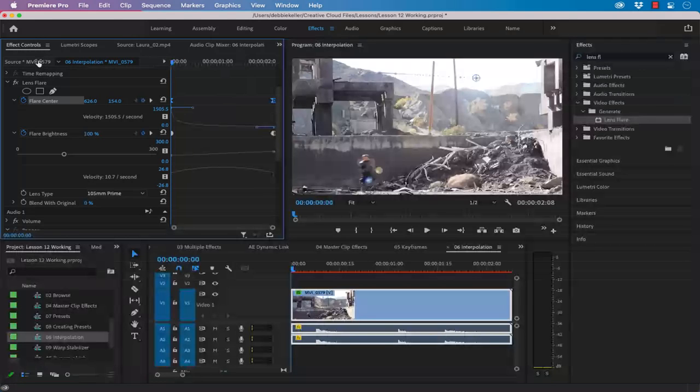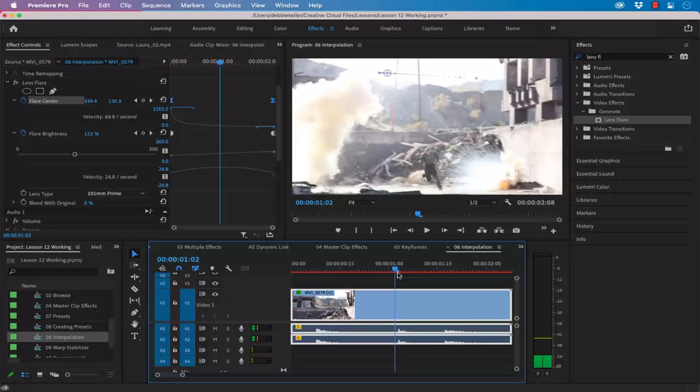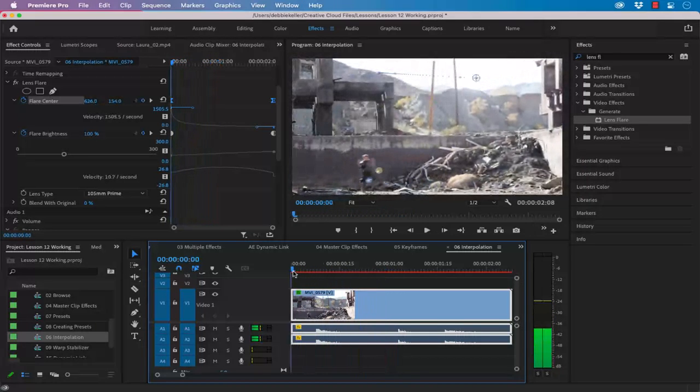Press the accent grave key or double-click the panel name to restore the Effect Controls panel and play back your sequence to see the impact of your changes. Experiment some more until you have the hang of keyframes and interpolation.